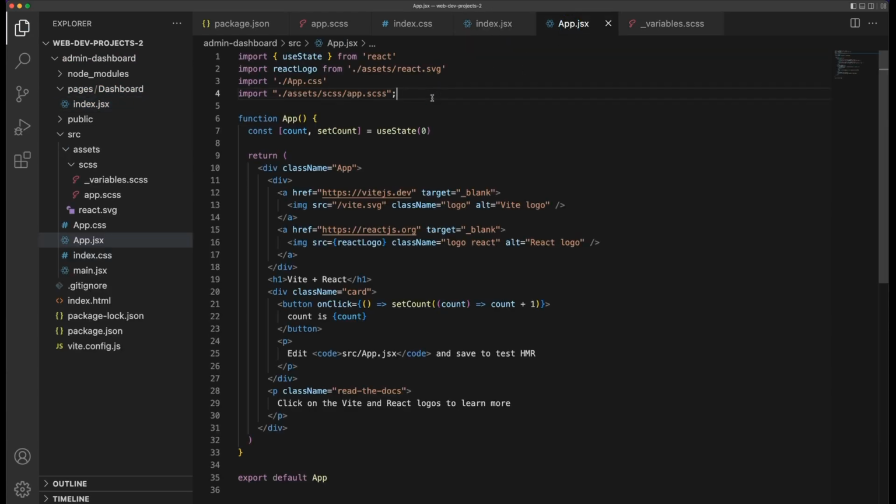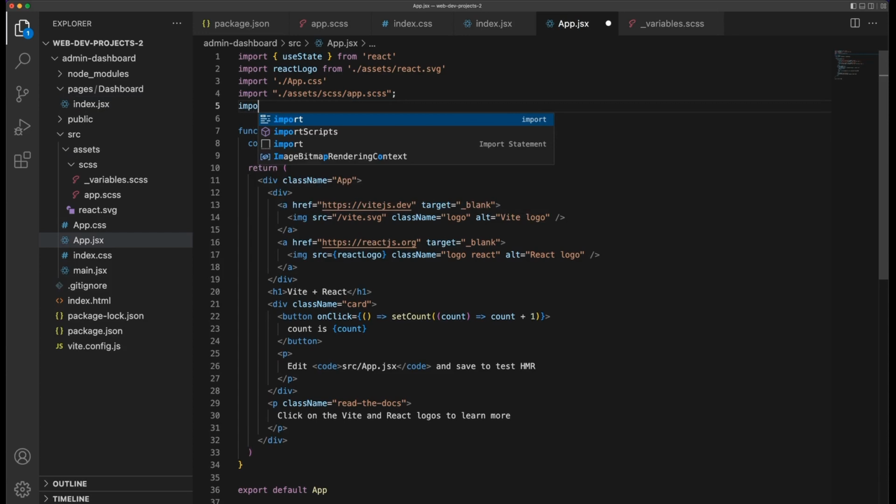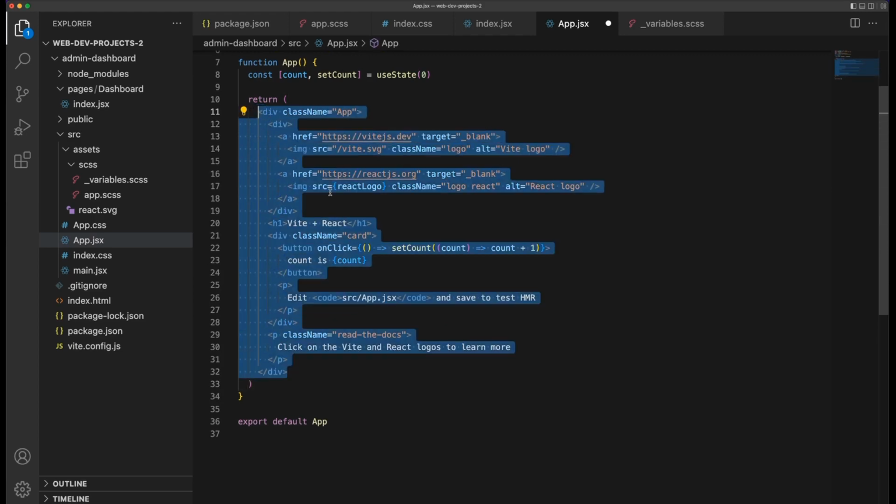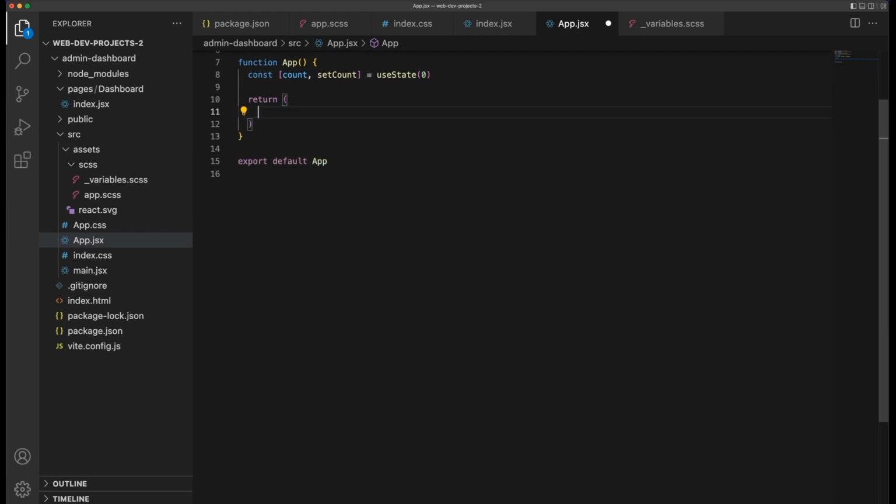So in app.jsx, as the main entry of our application, I'm gonna import it, and remove all this extra code that we have here and replace it with our component. Yep, so let's create a new fragment and inside here place dashboard. Let's save this and make sure that it's loading.